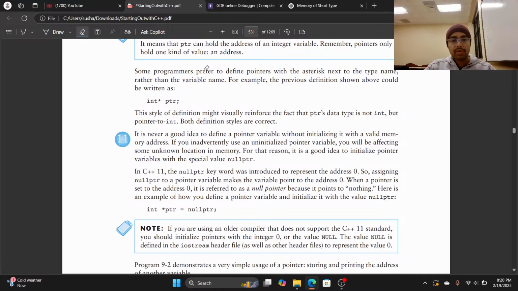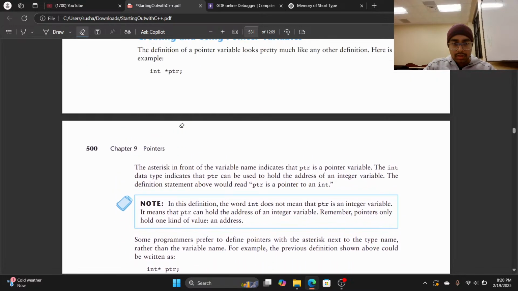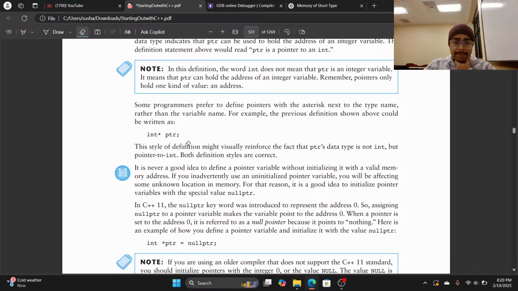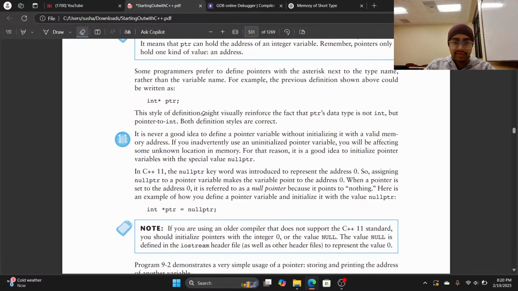Some programmers prefer to define pointers with the asterisk next to the type name. Oh, okay. So we can do it here also, and here also. That's interesting. This style of definition might visually reinforce the fact that the pointer's data type is not int but pointer to int. Both definition styles are correct. So both are correct.